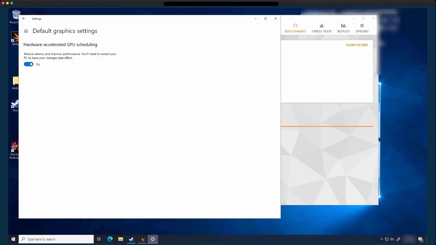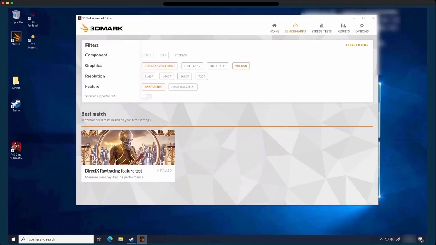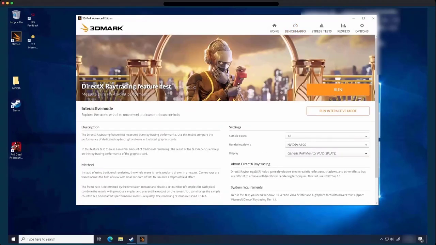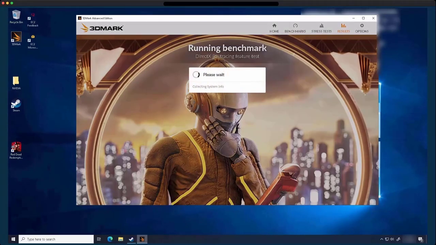So once you set this, we'll take a look at the DirectX 12 Ultimate Ray Tracing benchmark. We'll start the benchmark now, and we'll take a look. This is going to run in full screen. It's going to collect some system info, and then we'll take a look at the results once the benchmark is complete.